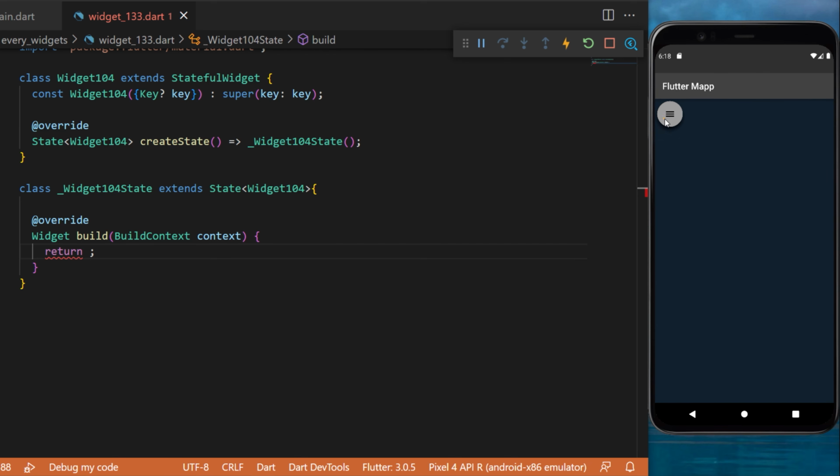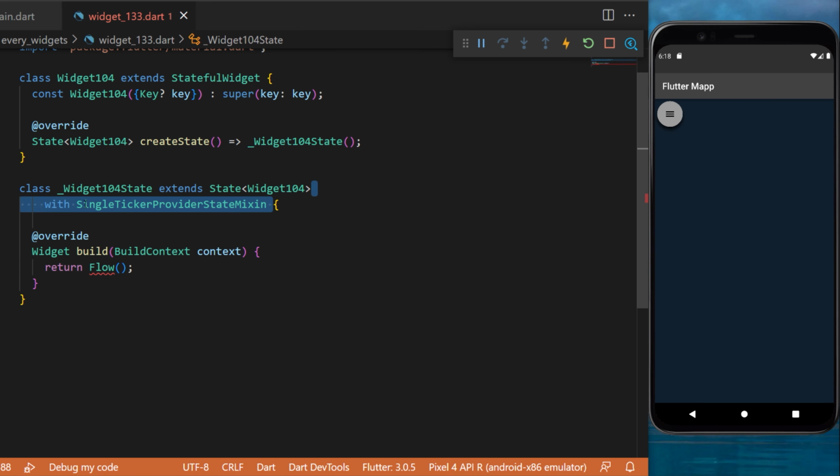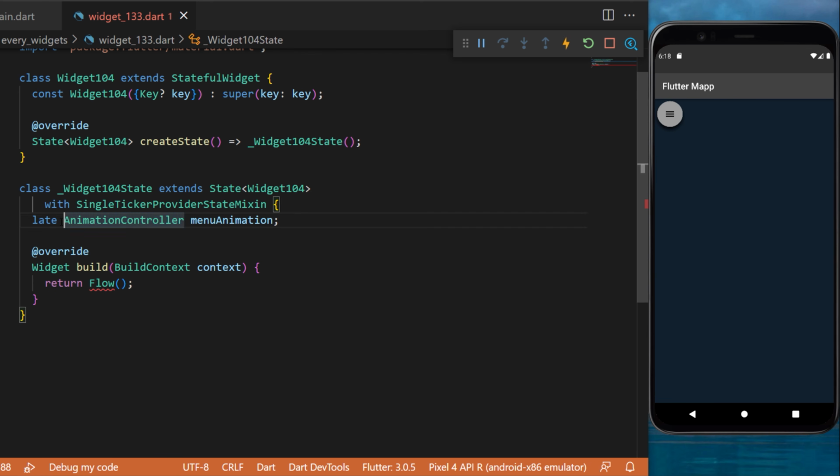The flow widget. You can use this widget to create a menu just like this one. To make this happen, we will start by creating inside the build the flow widget. And for this to work, we will need to create multiple things. First, we will add the with SingleTickerProviderStateMixin, and we will create a late AnimationController menuAnimation. This example came from the Flutter website.